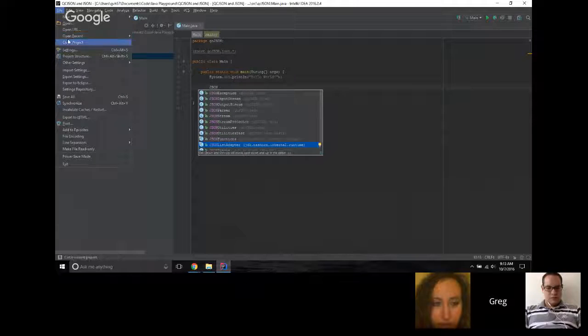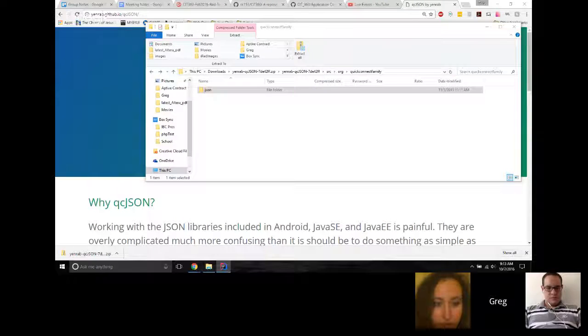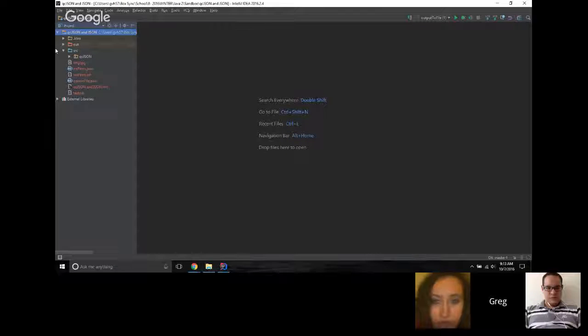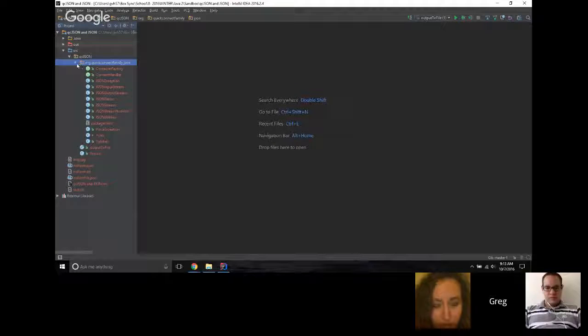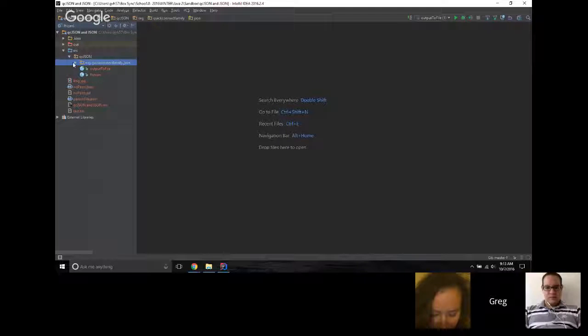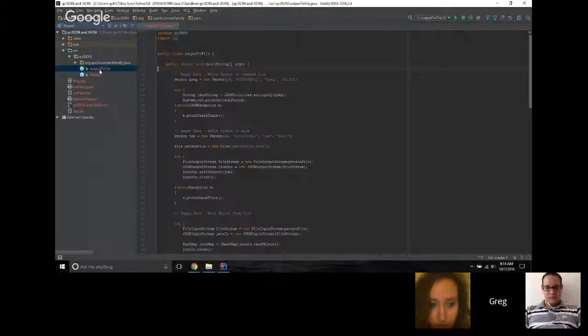Let me now start over again. I should have named these differently. Okay, here we go. Here's the code I wrote. So here's the same thing, by the way. It's just named differently. Instead of having it in the JSON folder, it's just in org.quickconnectfamily.json. Same thing though.